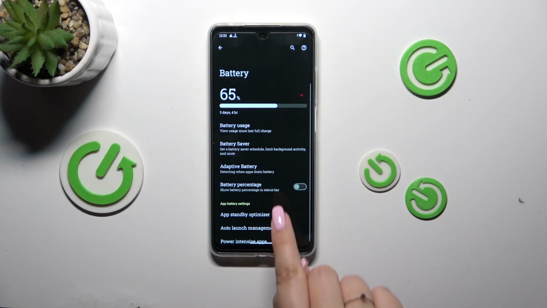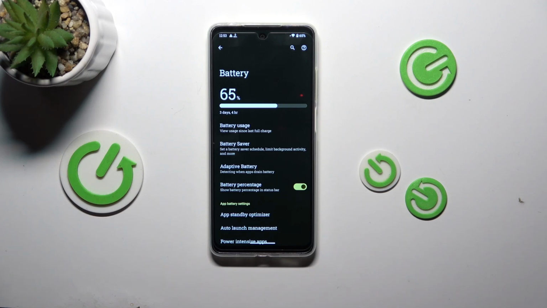If you've got it turned off, all you have to do is to tap on the switcher, and from now on your device will display the exact percentage of the usage of the battery next to the battery icon.